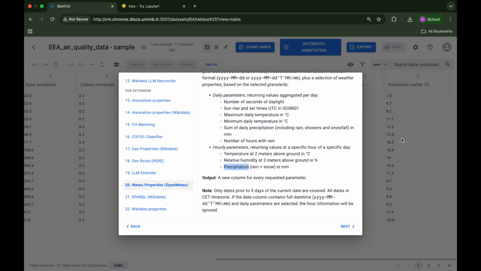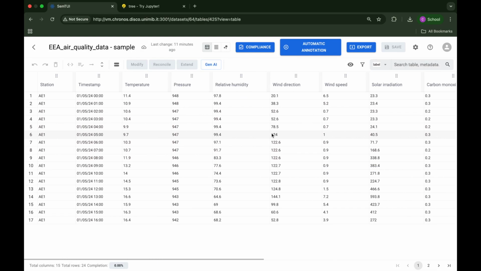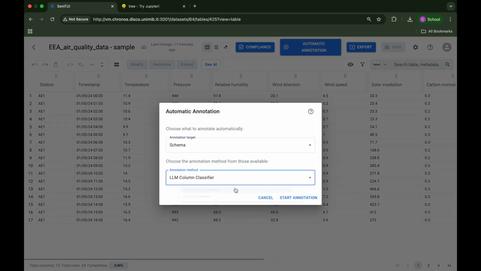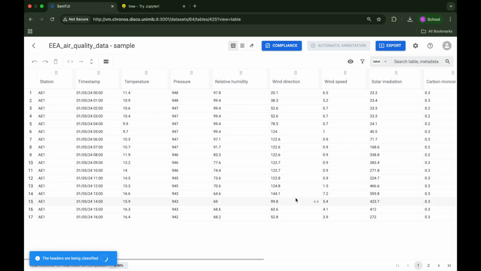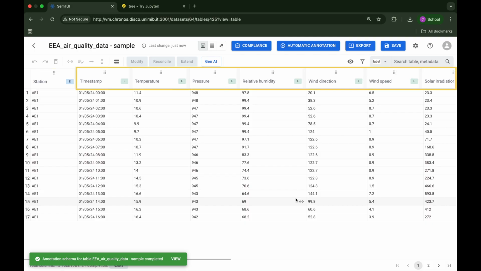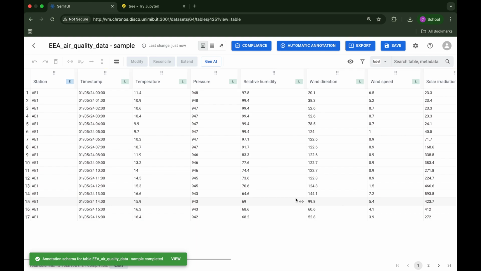Going back to the table, we can first automatically annotate the schema, choosing the LLM column classifier service. As we can see, the station column is now annotated as named entity E and the others as literal L, since they contain air quality measurements.